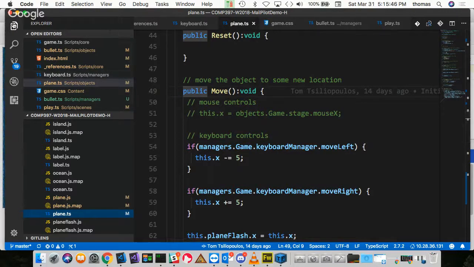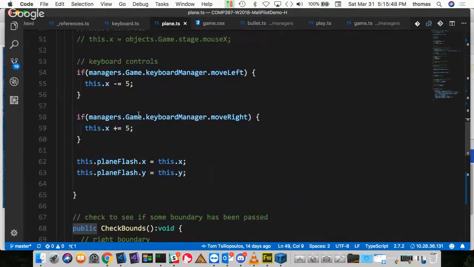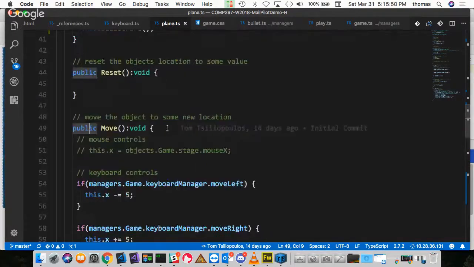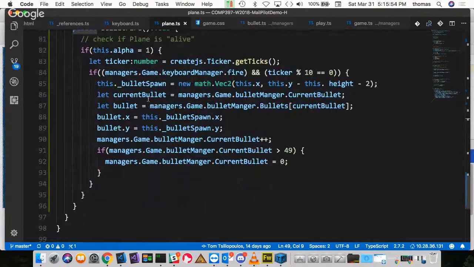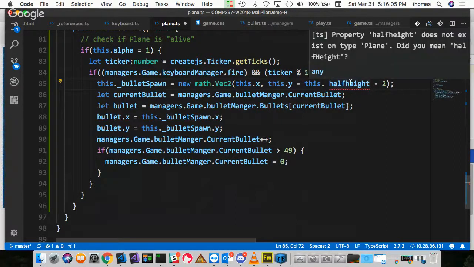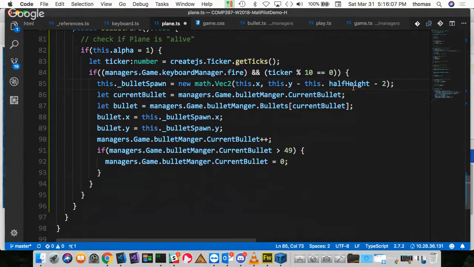In my plane class, you can see that I set my check bounds down here. So here's my check bounds. I say my bullet spawn is this.y plus this.height. I didn't mean that. I meant this.half height. So it's just above my plane with 2 pixels above that. That's where I'm going. So instead of the full height of the plane, that's why it's so far away.